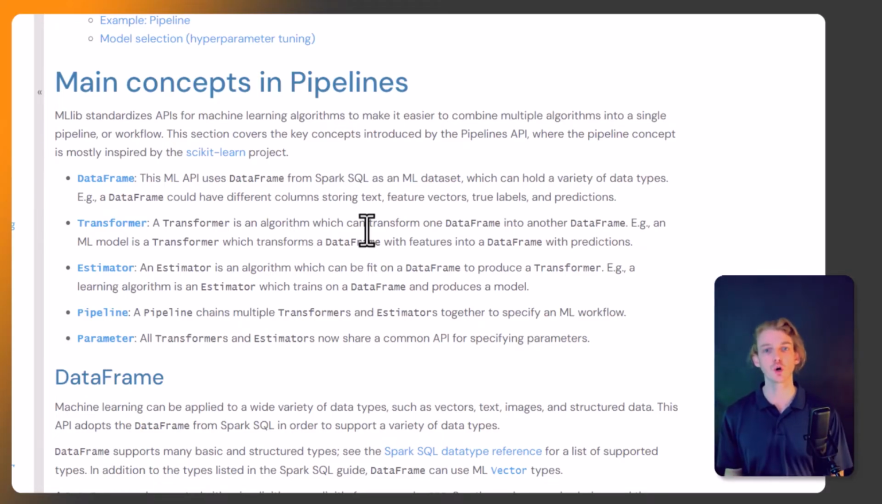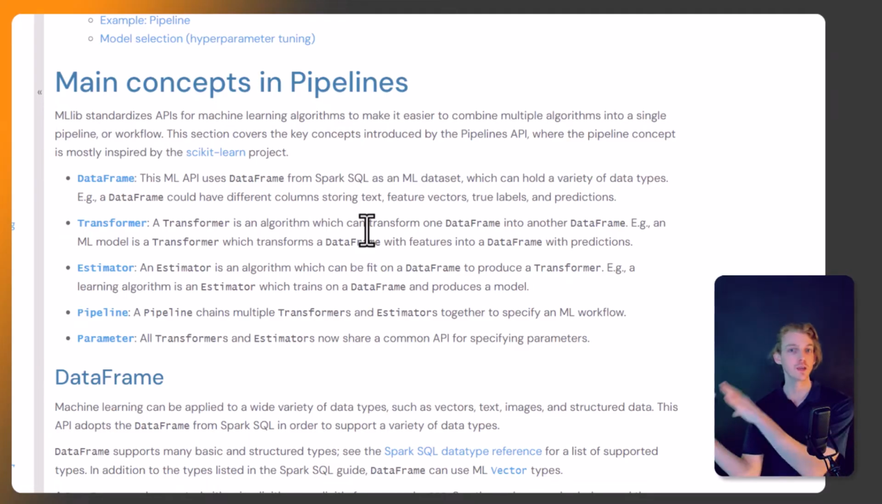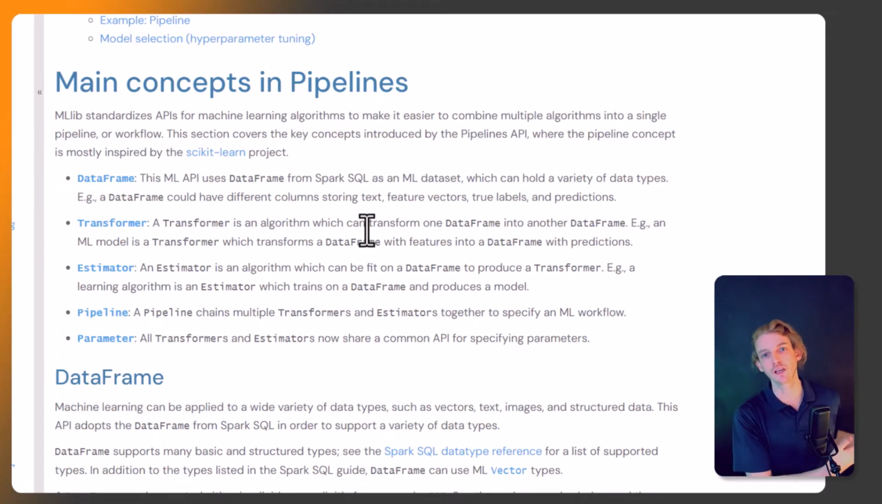This is typically used for feature engineering, right? So we're going to pass in our raw data. We're going to perform some feature engineering, and it's going to output another data frame, normally with the input data frame plus some new features, depending on what feature engineering step we want to give it. We've also got an estimator, which is an algorithm that can be fit on the data frame to produce a transformer. For example, a learning algorithm is an estimator. So a transformer typically has the function .transform, and the estimator typically has the function .fit. And we're going to see what that means in a minute.